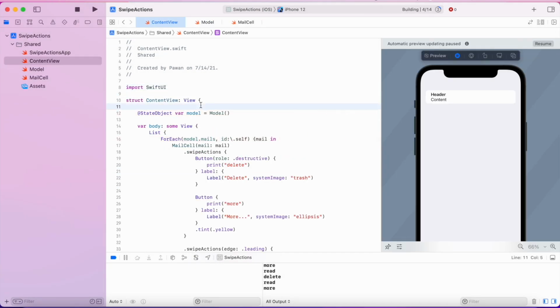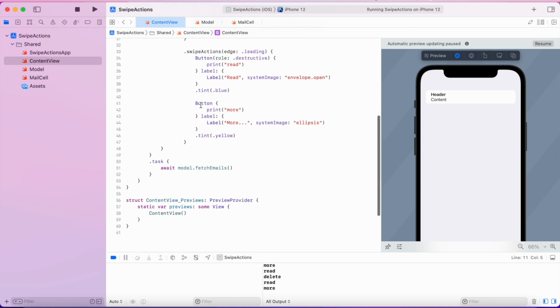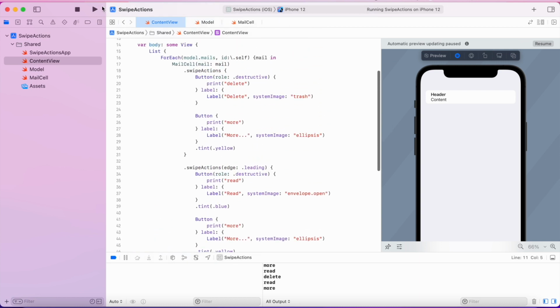And that completes our example to demonstrate swipe actions.